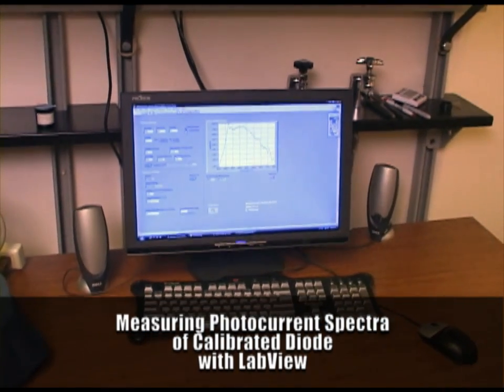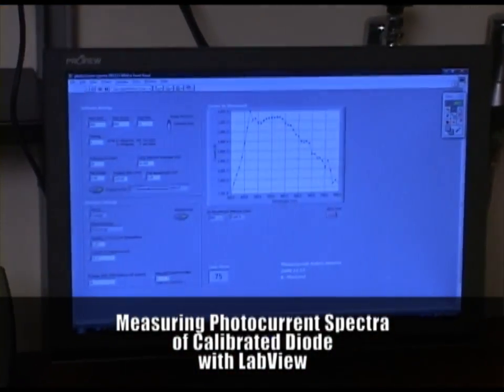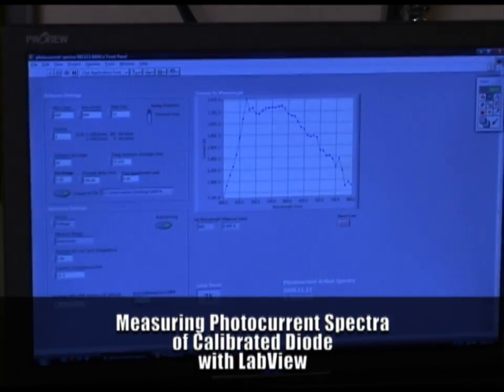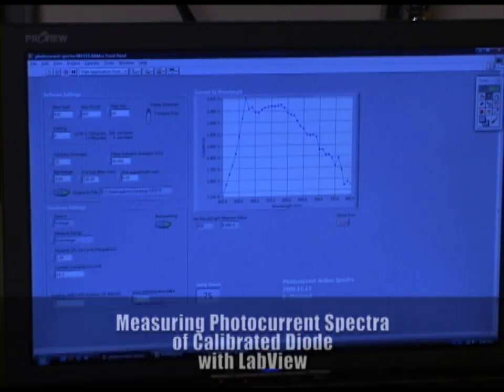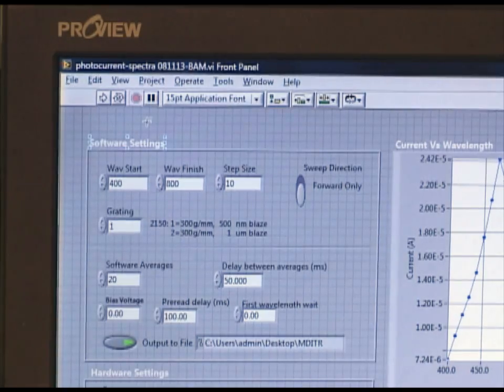To control the experiments, we use a graphical programming language known as LabVIEW, which is produced by National Instruments. This window I have open is to measure the photocurrent spectra of a device. And all we really need to do is set the start and stop wavelengths for the scan. This will change the center wavelength of the monochromator and allow us to step through different wavelengths and measure the current as a function of wavelength.